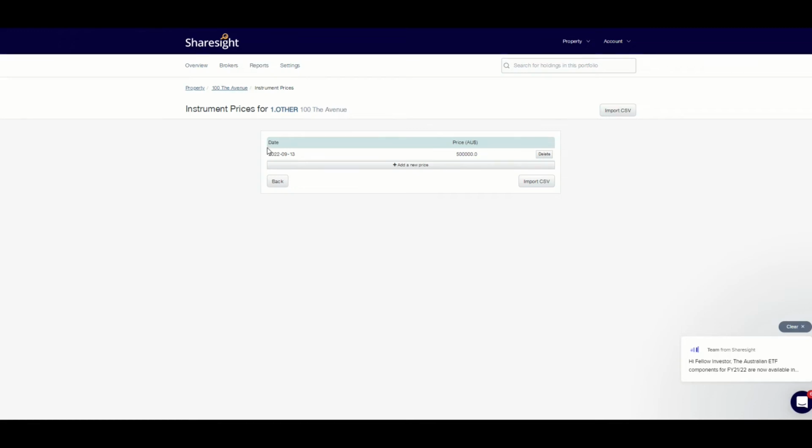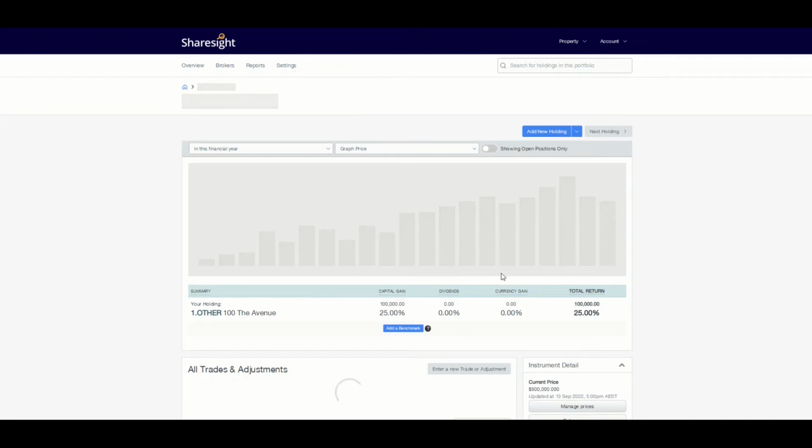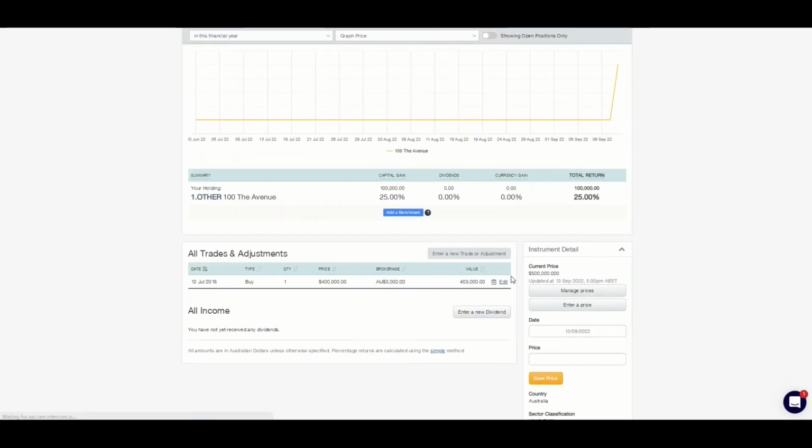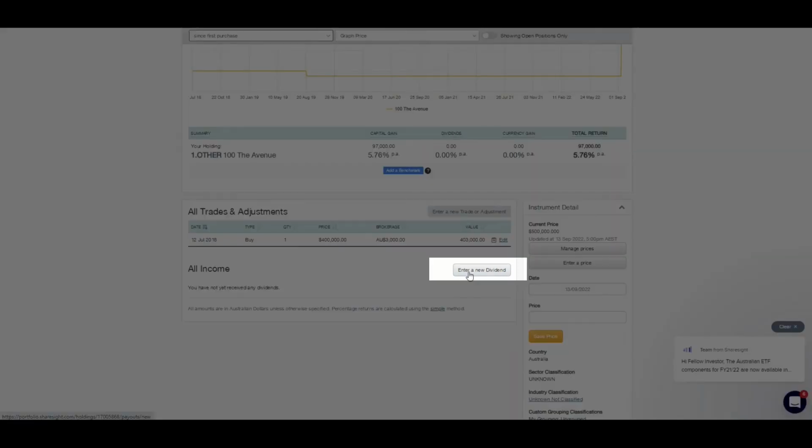If you want to modify the price, just press Manage Price, and then you can edit the entry you just added. The only problem with custom assets like residential property is that rental income and expenses are not automatically updated and tracked in Sharesight, as there is no way for Sharesight to access any data online, unlike listed investments.